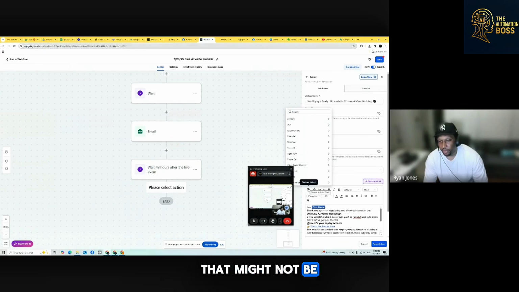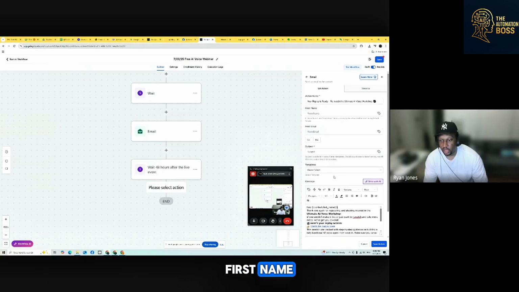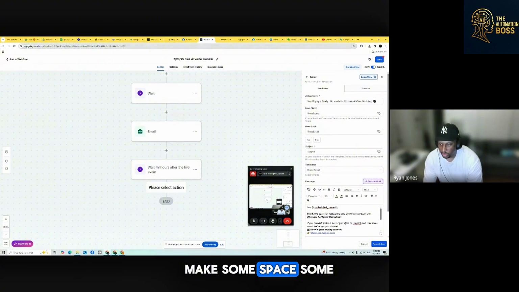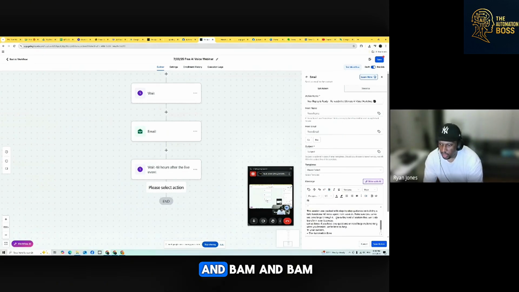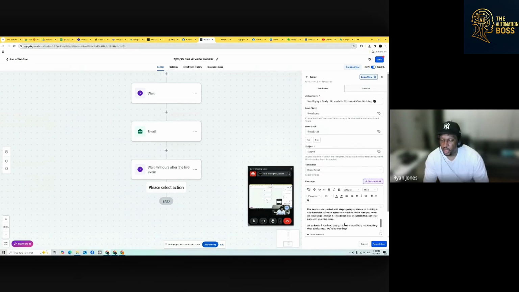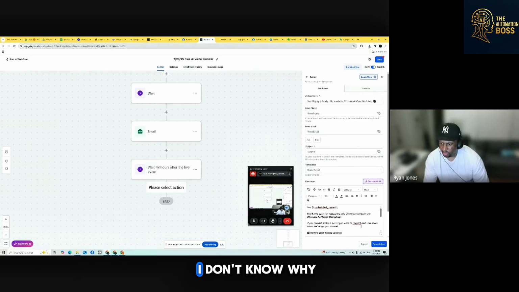For those of you that might not be familiar with Go High Level or very, very new to Go High Level, when that email goes out, I want to make sure that it has the name of the contact. So I always go first name. So say their first name in here. Let me do this, let's space some stuff out. All right, we got that in there. I don't know why I lost this, but I'll put that in there.